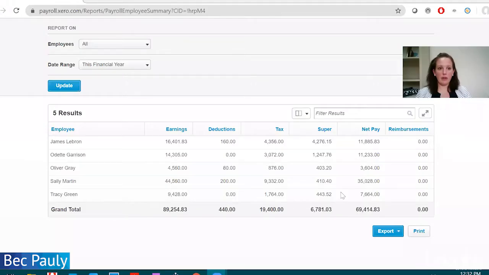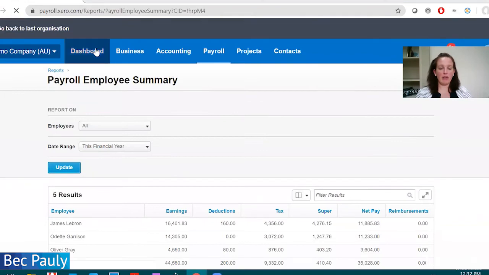Okay, so like I said, the STP check-in process is comparing the figures that you have in Xero to what you've reported to the ATO throughout the year. So I'm just going to show you how we can do that. Okay, so I'm just going to share my screen here. Now, I'm going to go back to the dashboard so I can show you from the start what we're doing.